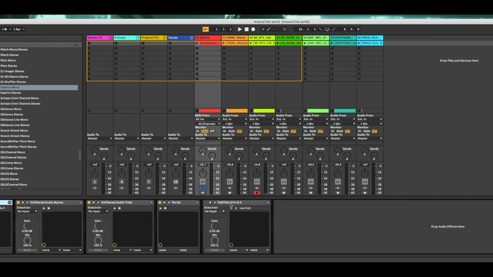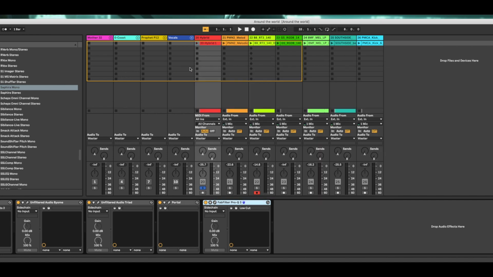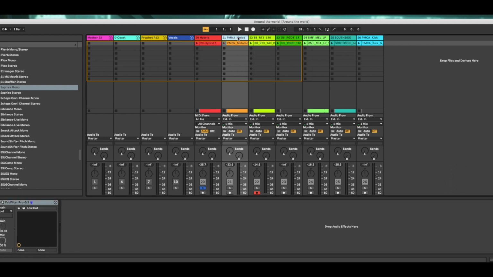And from there, I knocked off some of the mids using the FabFilter Pro-Q 3. Or actually, not the mids. I knocked off the lows. I did a low cut on it. Okay, from there, I added another melodic element, and it is doing this. Let me just play that.